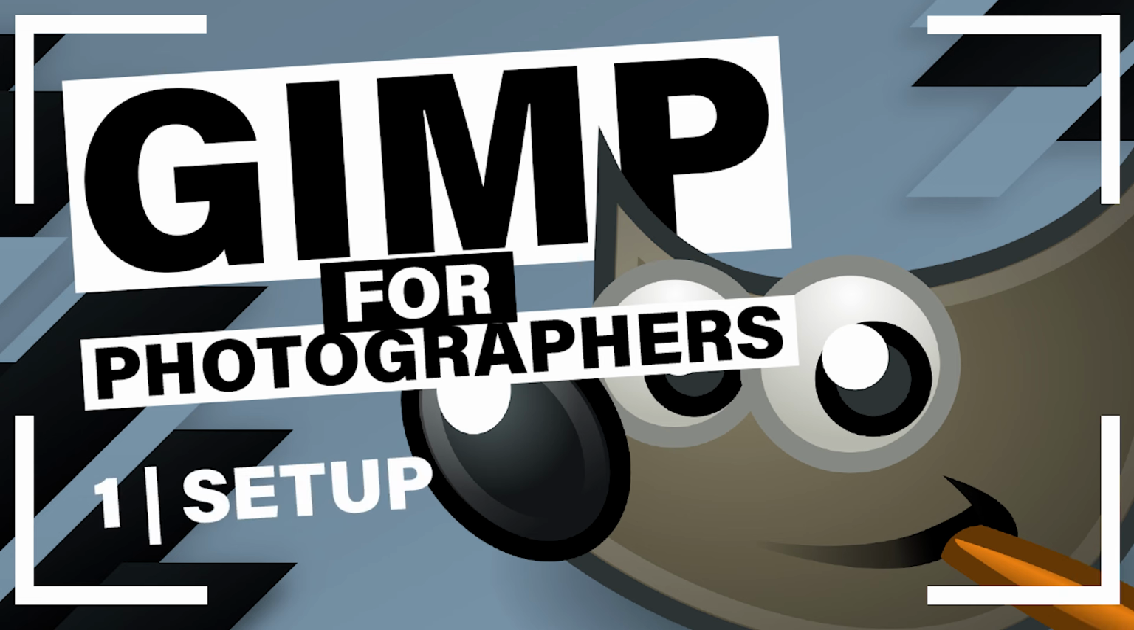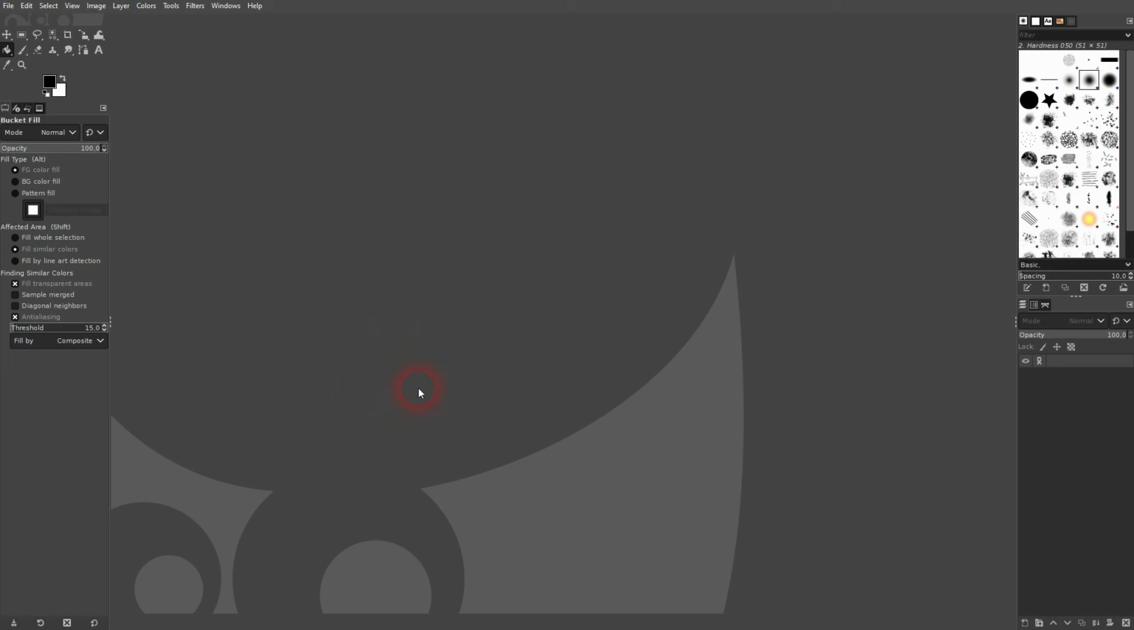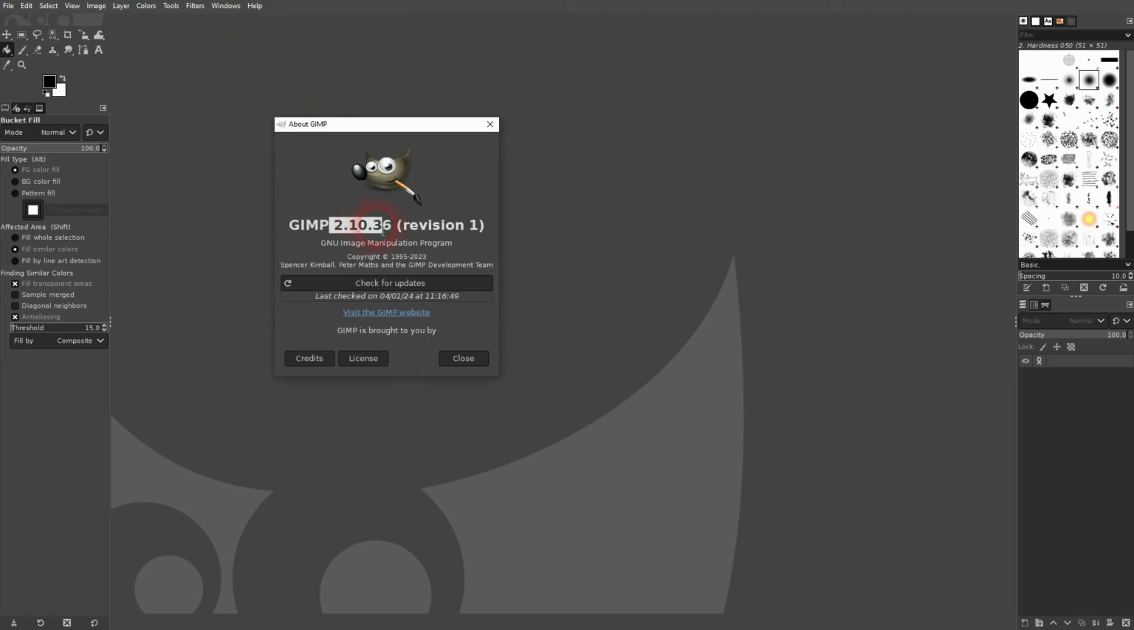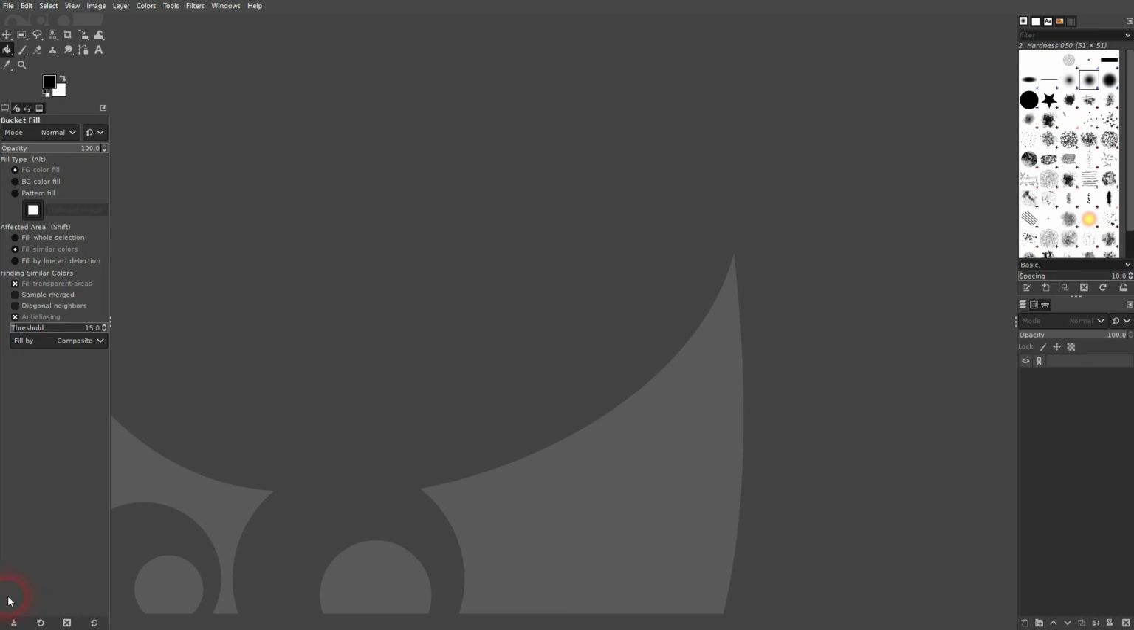We want to use the latest version. You can check that under Help and About. For me it's 2.10.36 and you can check for updates right here in this box. Obviously when you watch this video at some point in the future it's going to be a different version, but for the most part it should look like the layout that you see here, which is the default layout.